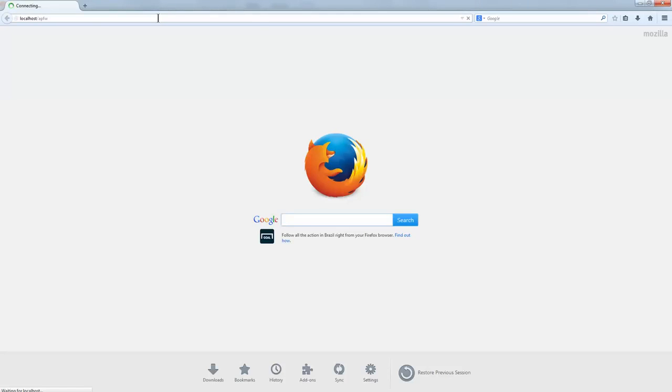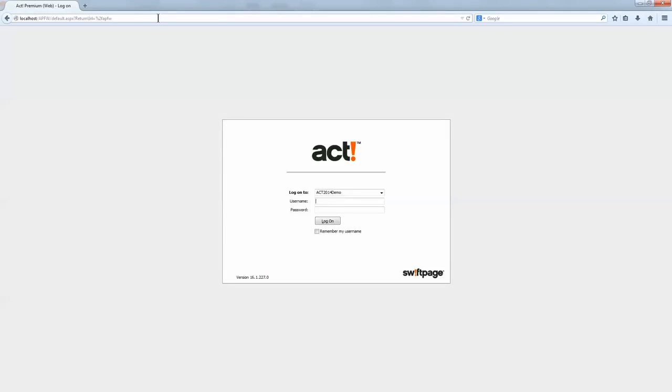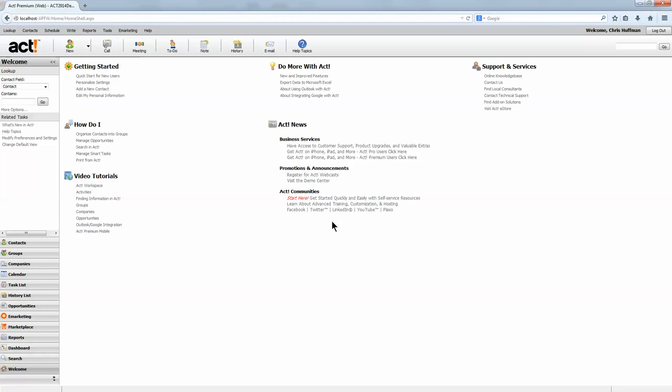Notice I'm in the Firefox browser. Internet Explorer and Firefox are the best ways to access this. And it should come up here with the screen any moment to let me know what's going on. And here it is. Here's the Act for Web login screen. You can plug in a username, which is Chris Huffman. No password again. And you can log into your Act database via a web client through a web browser and do most of what you can do from a desktop standpoint inside of a web client.